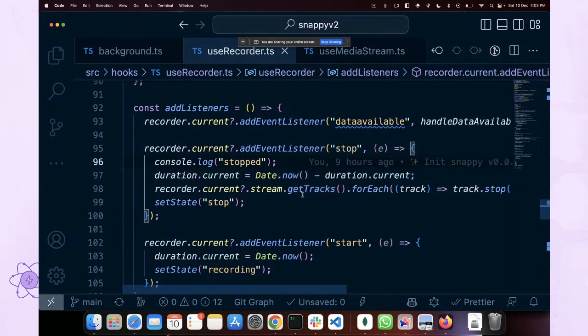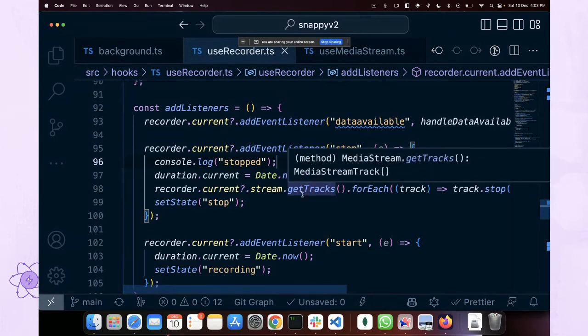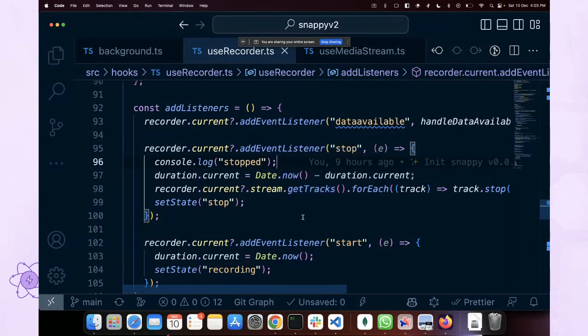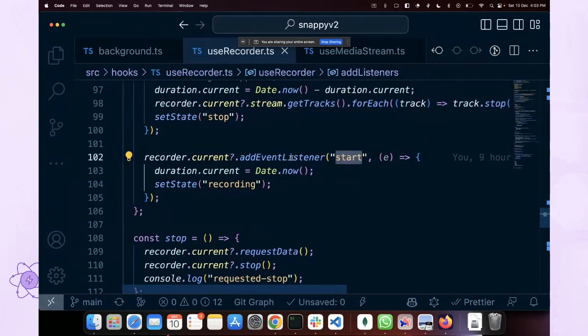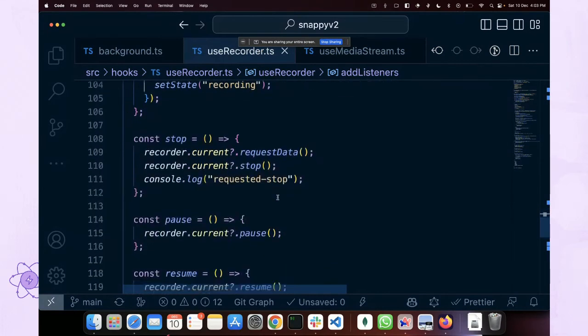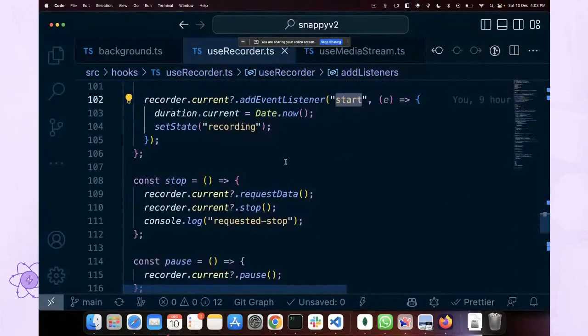So it is trying to get all the tracks in that particular stream, and for each track it is basically going to run track.stop, which will tell the browser to stop listening to those tracks. So it will eventually close your camera stream, close your microphone stream, close your screen capturing stream, right? And then we have the start function, which will be called whenever your media recorder will start listening to your API. So this is how this hook is structured.